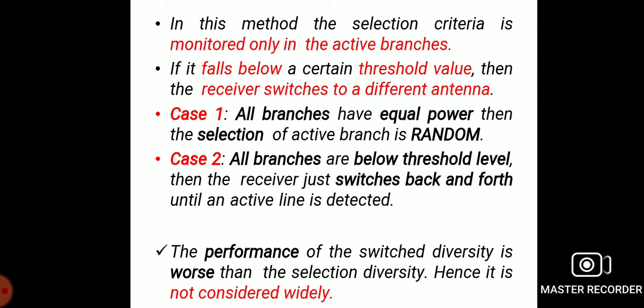In this diversity, if the signal falls below a certain threshold value, the receiver switches to a different antenna. In case 1, all branches have equal power, so the selection of the active branch is random. In case 2, all branches are below the threshold level, so the receiver just switches back and forth until an active branch is detected. The performance of switched diversity is worse than selection diversity, hence it is not considered widely.